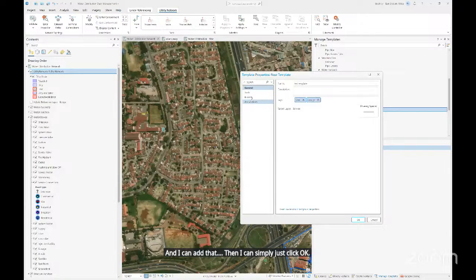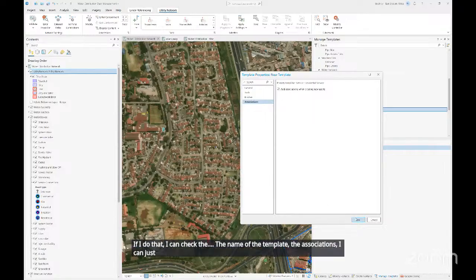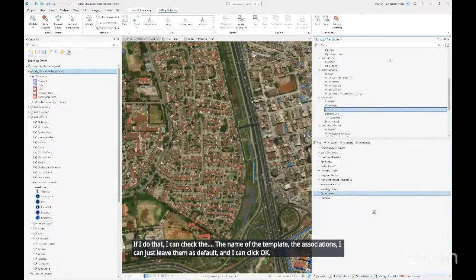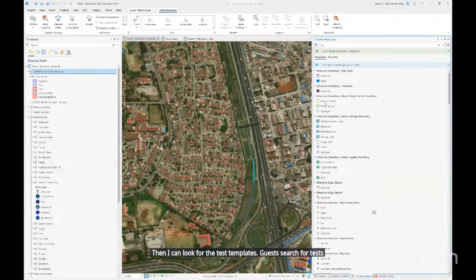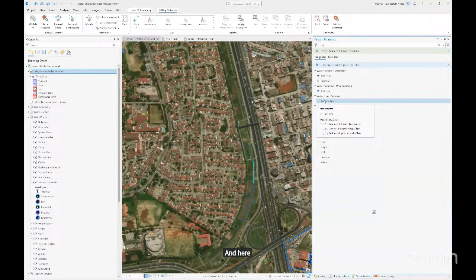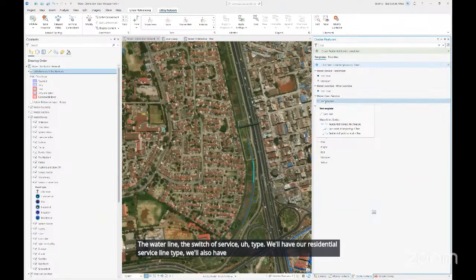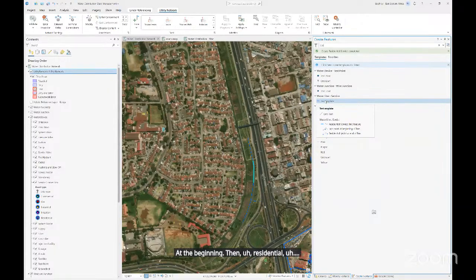If I do that, I can check the name of the template and the associations. I can just leave them as default. Then I can click OK, and go back to the Create Features pane. Then I can look for the test template. Just search for test. And here I do have a test template. The moment I hover my cursor here, I can see the water line, the switch of service type. We'll have a residential service line type. We'll also have a point at the beginning, then a residential connection point. So I can just grab this.